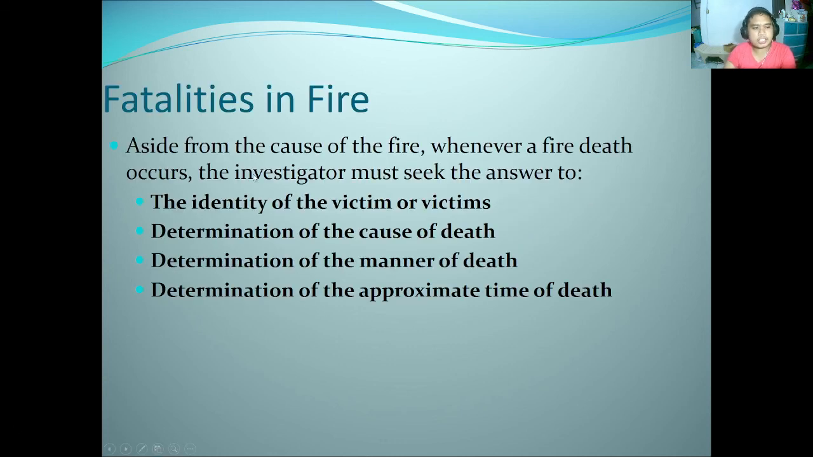Fatalities in fire. Aside from the cause of the fire, whenever a fire death occurs, the investigator must seek the answer to the identity of the victim or victims, determination.